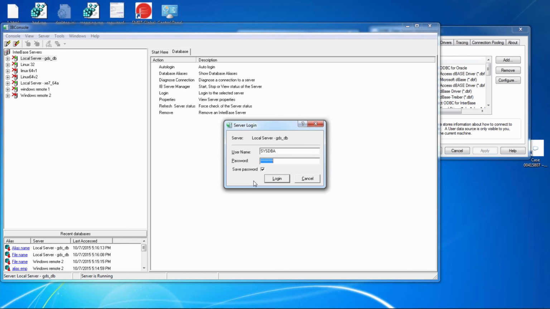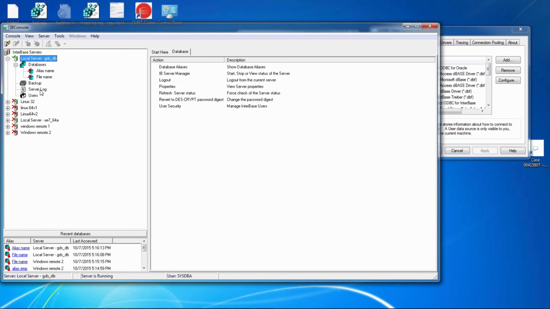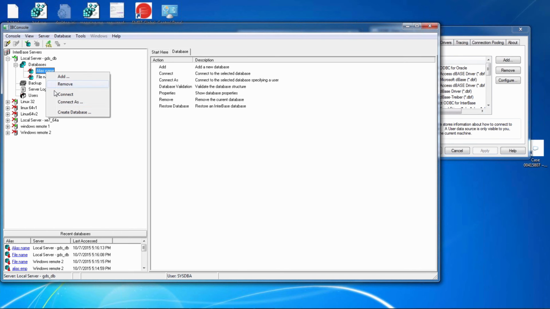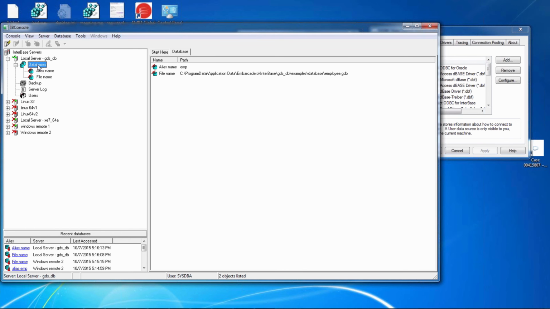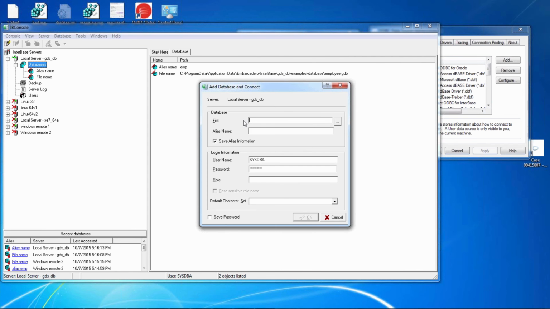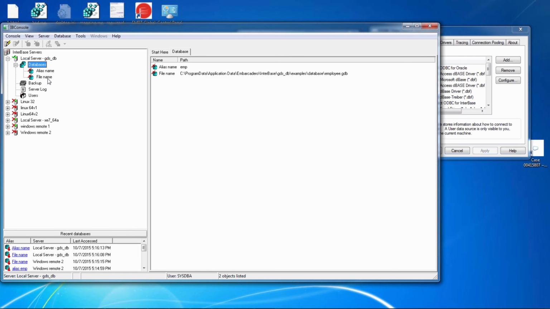And there's, of course, where we provide our username and password. And there we're connected. Okay, and so now we've got two connections here that I've created. Again, we could create a new one by doing add. So here you have to give the file name. This is where you could create an alias if you want to. Okay, so that's where the alias comes in.